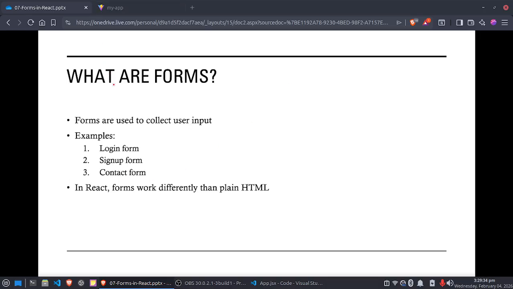What are forms? First of all, let's understand what forms actually are. Forms are used to collect user input. Whenever a user types something and submits it, that is a form. Some common examples are login form, sign up form, contact form.